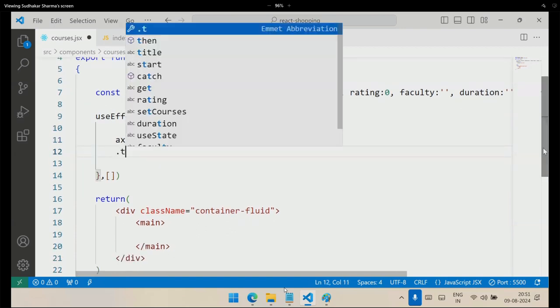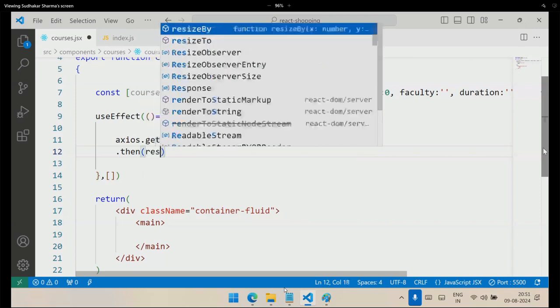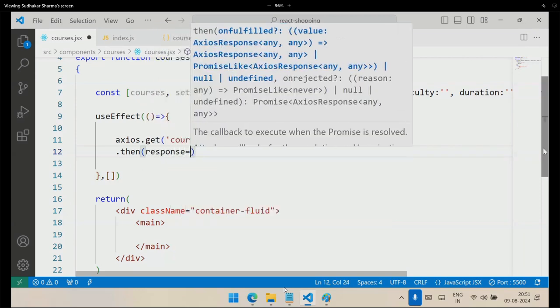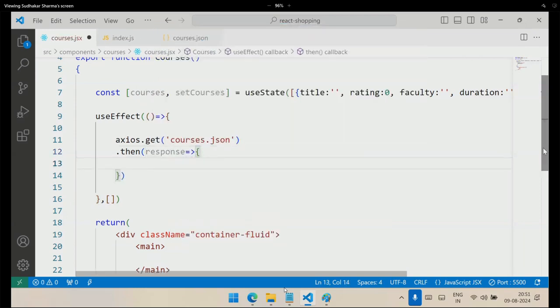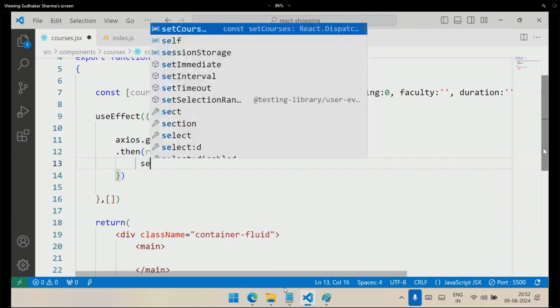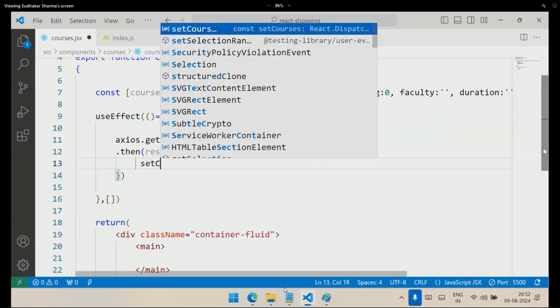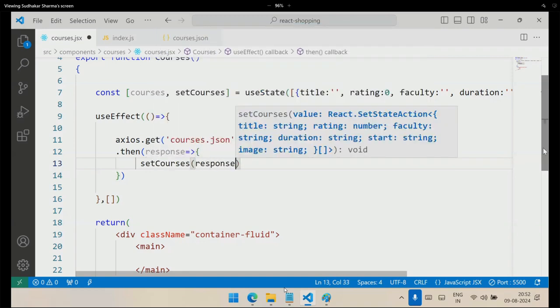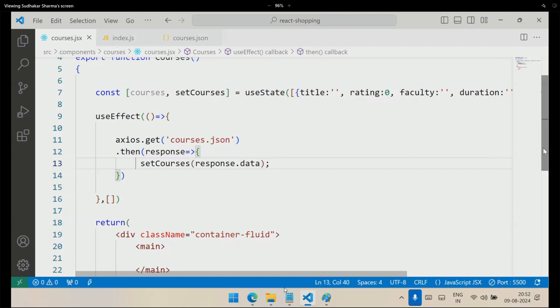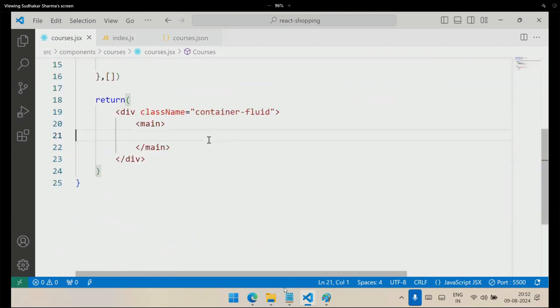And then dot then. On then we will get the response, and this response must be updated into that courses. Set what? So setCourses, and what is it? response dot data. We have to set all this. Now the courses is an array. Am I right? Now how do we read the array and present the array here? So we need a binding expression, courses dot map.